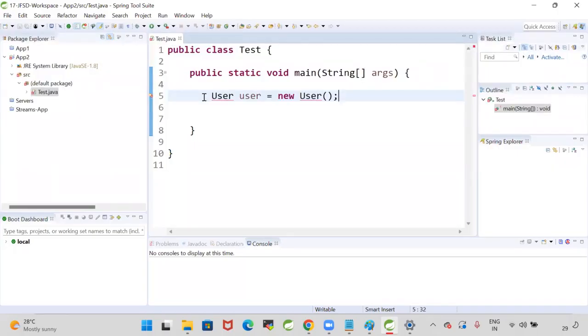Application 1 class I want to use in application 2. One project's class I want to use in another project. What is the process? That application 1 is packaged as a jar file. That jar file I need to refer in application 2. Sir, why are you teaching all this nonsense for us? I will show you.